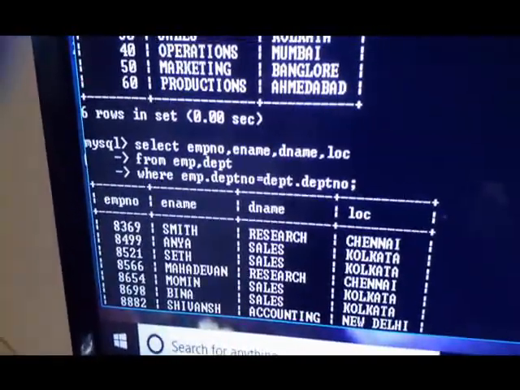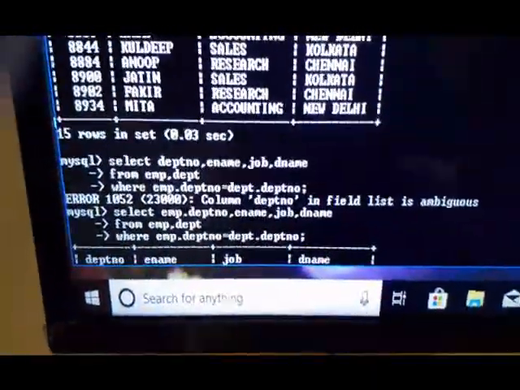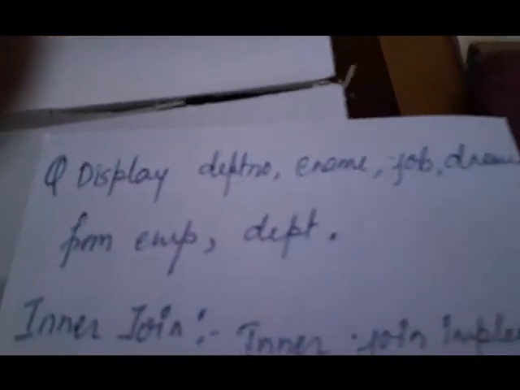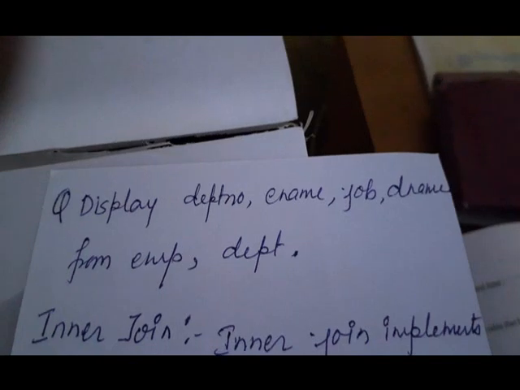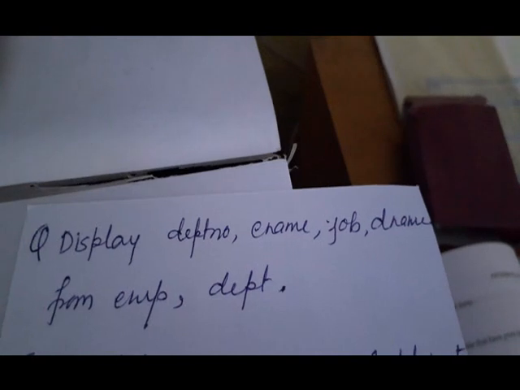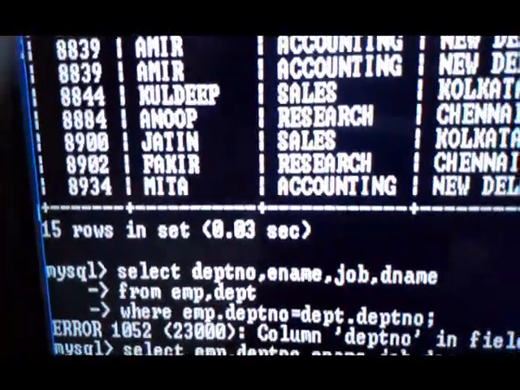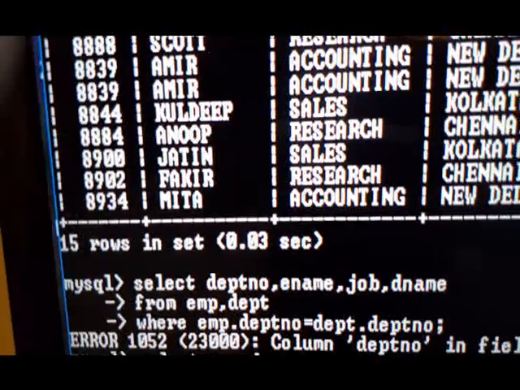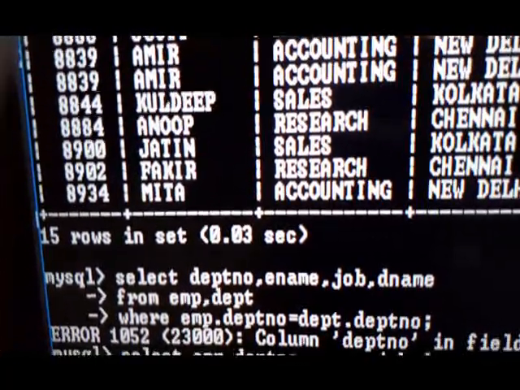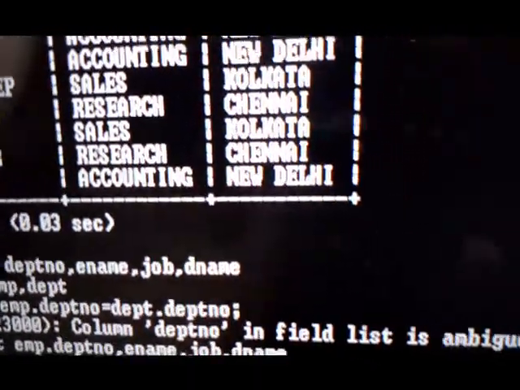Then we come to the next example. The question is: display DPTNO, E-name, job, D-name from EMP and DPT. Again, D-name is from the DPT table and the other three columns are from the EMP table, but joining is to be performed. I have performed this joining: select DPTNO, E-name, job, D-name from EMP, DPT where EMP.DPTNO is equal to DPT.DPTNO. But there is an error: column DPTNO in field list is ambiguous.